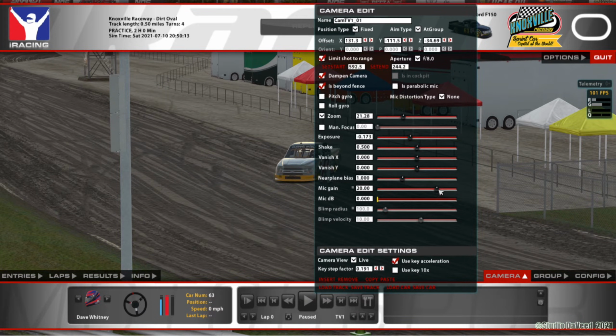Mic gain, this is how you adjust the volume that the camera hears. Down here, camera view live. Up here we have type position fixed. I usually leave those alone with each specific camera as it comes up.